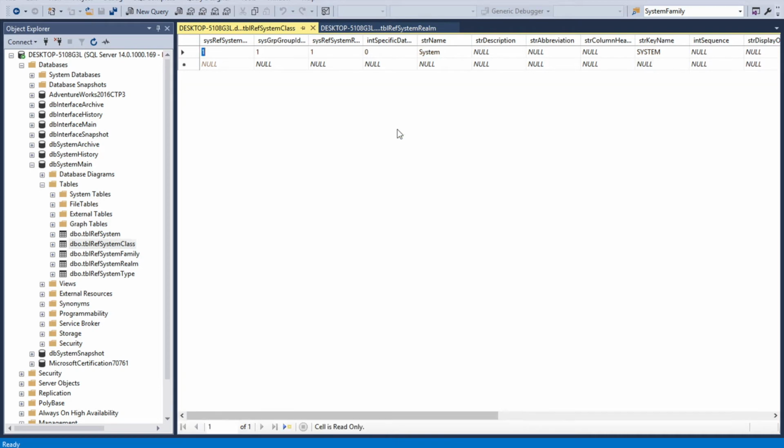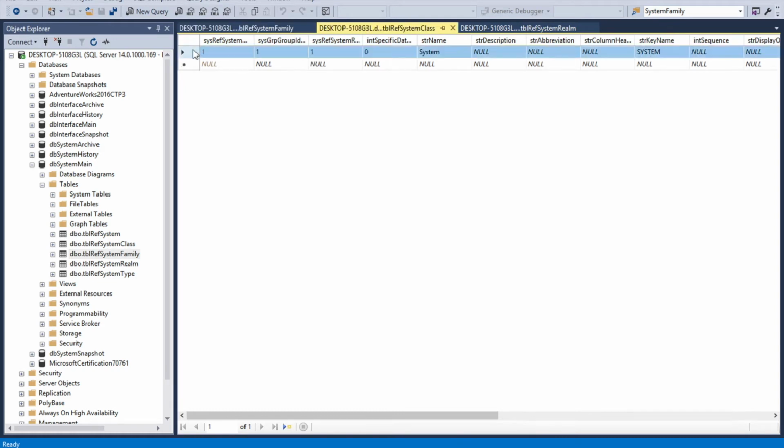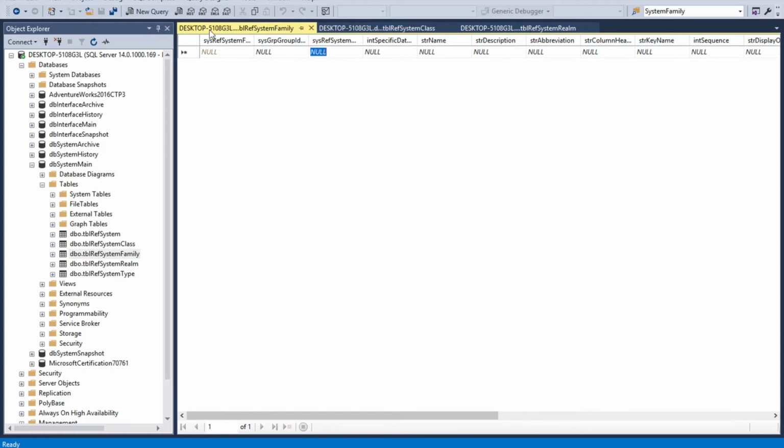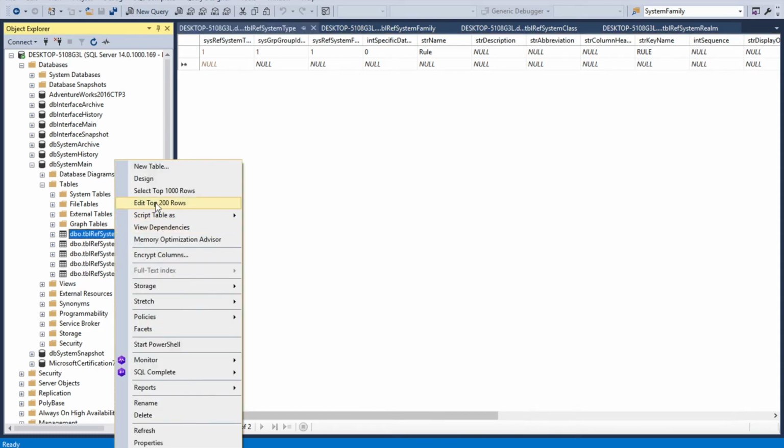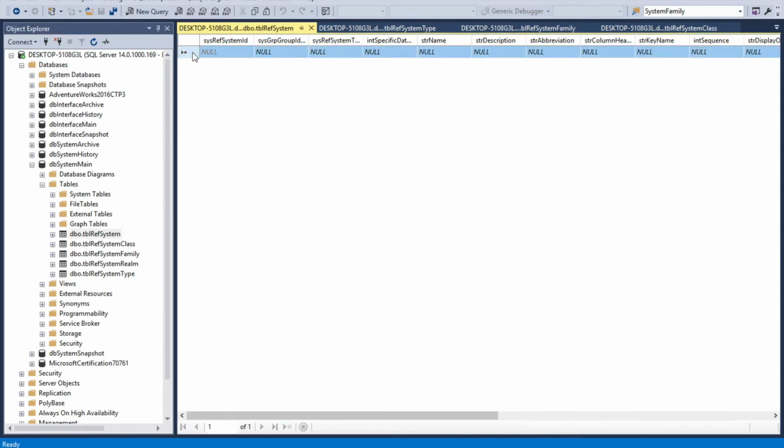And then I'm going to move over to the family table and create a record for 2. Actually, I can just copy the class, and because the tables are almost identical, I can paste it, change my name to 2, and then move over to the type table, edit, paste, change my string name to rule. All key names are caps or upper. And then finally system, and paste, change it to them.